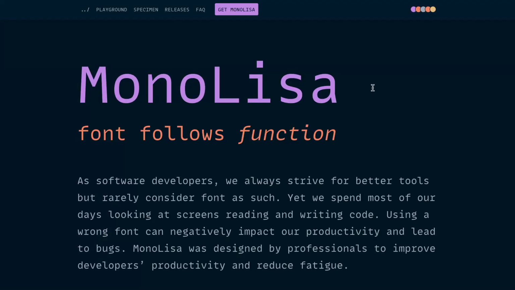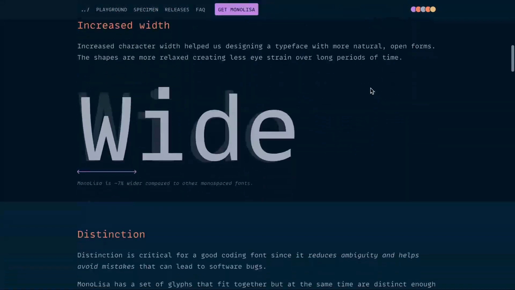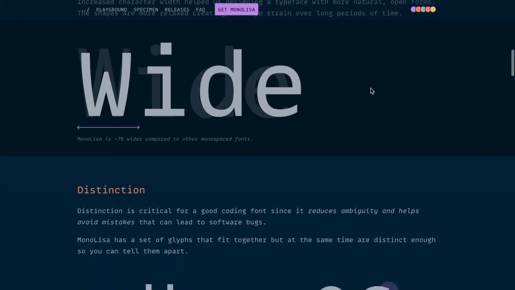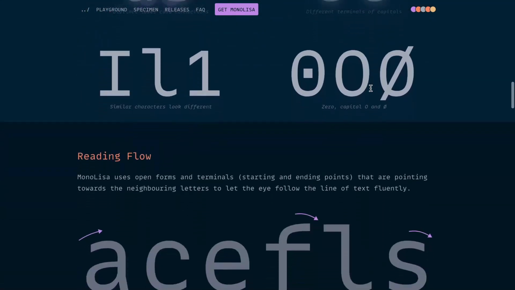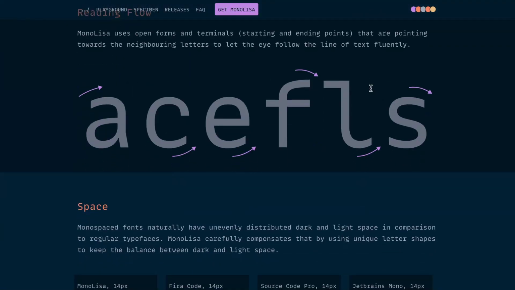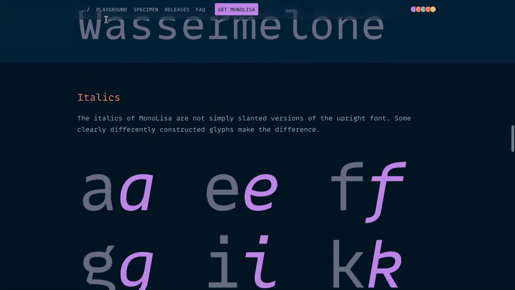And here is another font called Monaspace, which also has a really nice website. And it also shows you a lot of features that it comes with. Some people recommended this font to me, so I haven't been using this myself, but I really like the look of it, so I think I would check this out as well.